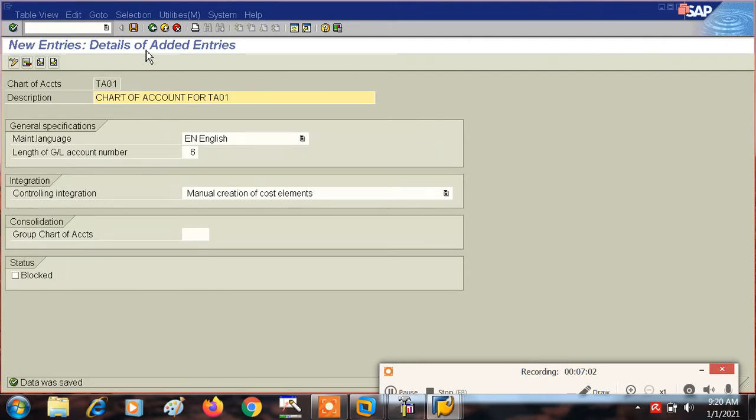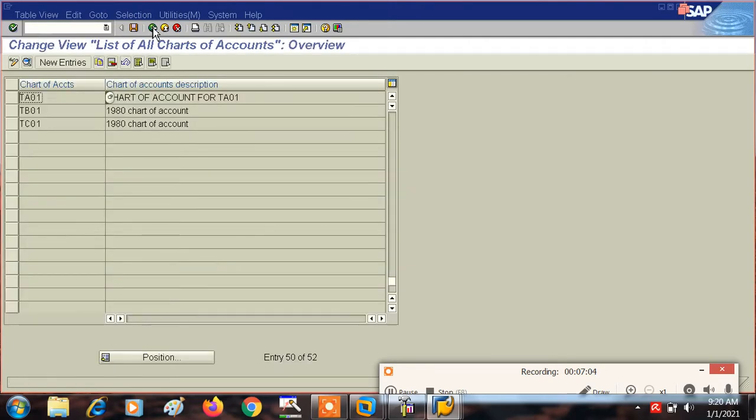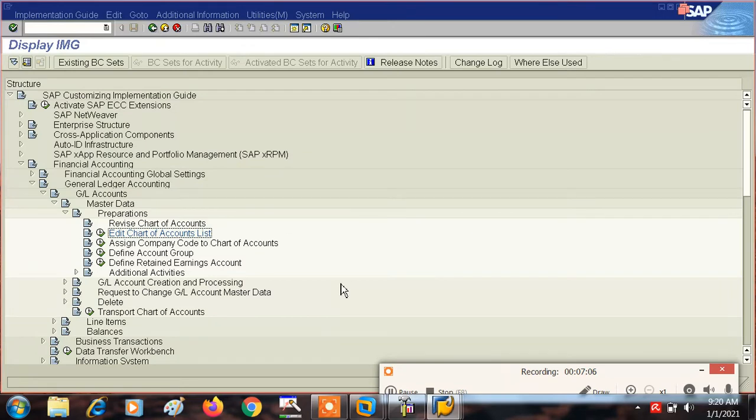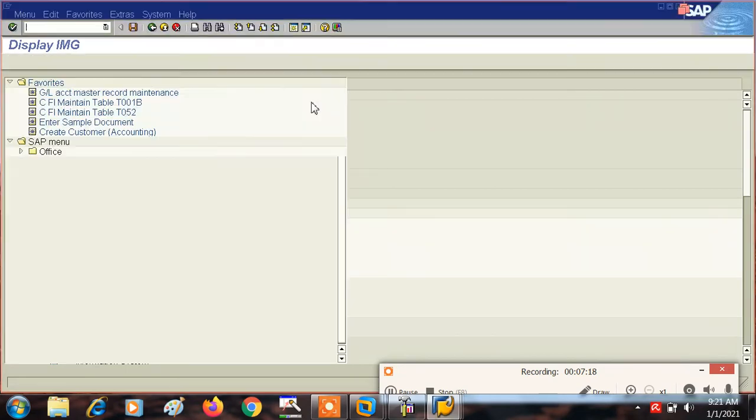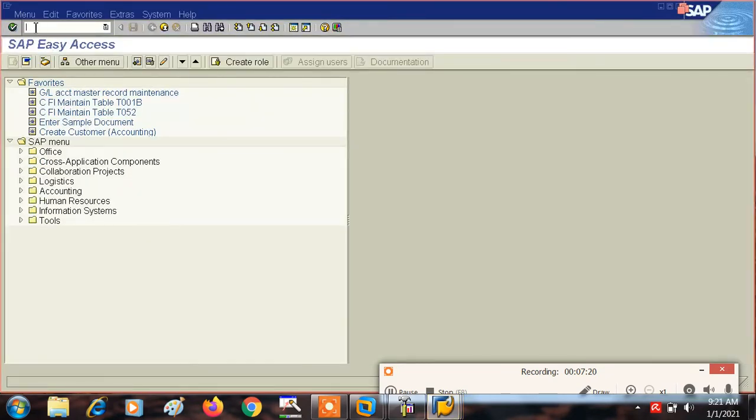So this is done. Now let me show you some general ledger accounts. General ledger accounts are created at two levels. At the first level is chart of account level, second level is company code level, right?